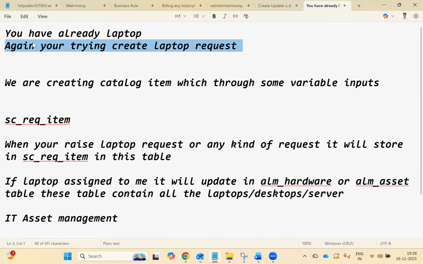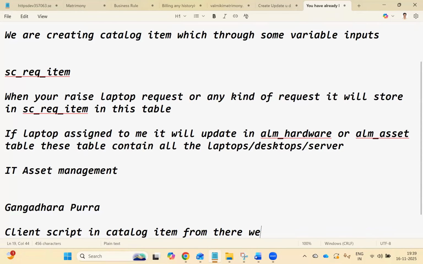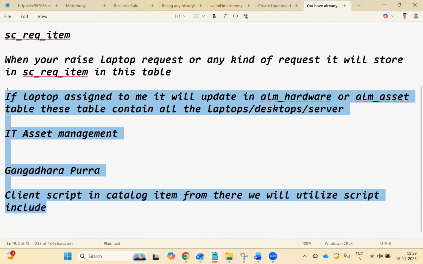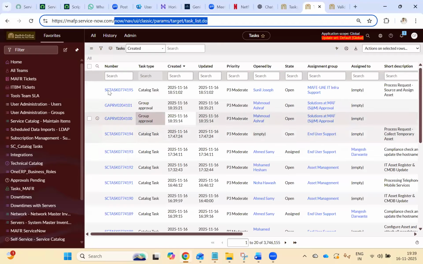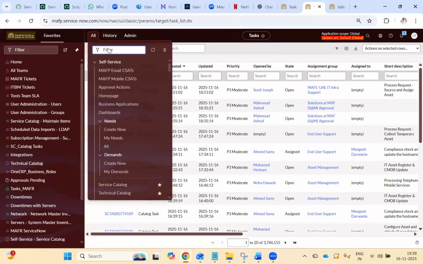So in these kinds of places, first you will be writing a client script. What is that? You will be writing a client script in the catalog item. From there, we will utilize a script include. Let me see some example. Anyway, I have logged into my production instance.